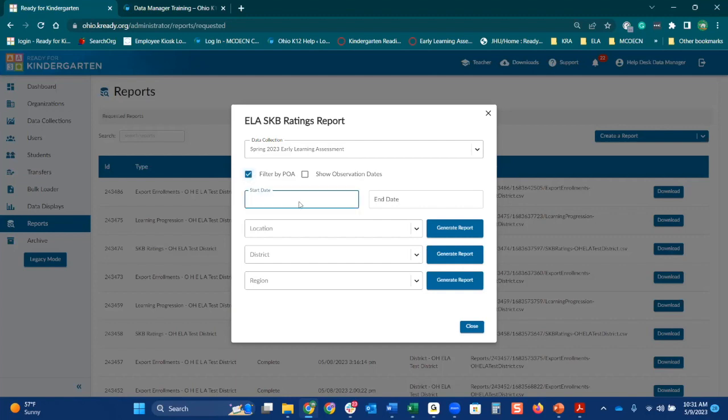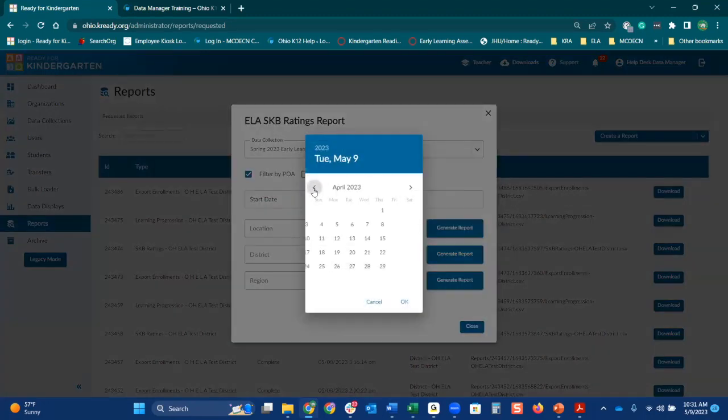We're going to check our start date, which is always the first day of the opening of the window. So that is going to be February 15th. Your end date, if you're pulling this before the close of the window, just choose the end date as today. After the window, you want to choose the actual end of when the window closes, when the data manager cleanup closes. For that, it would be May 25th. But for this, we're just going to do today.